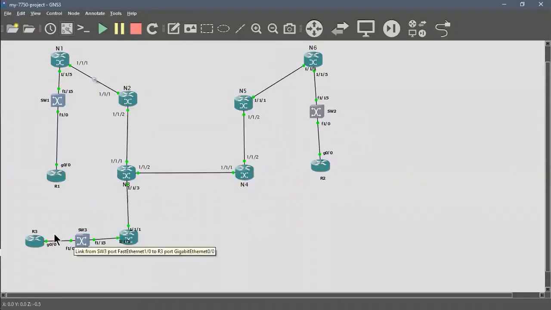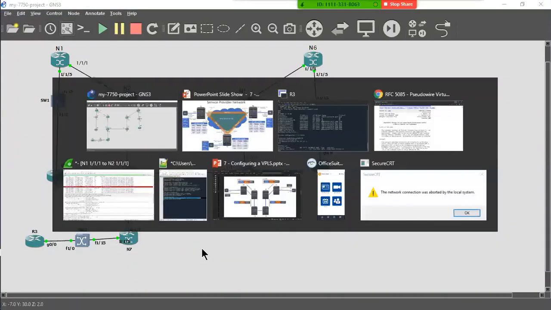For some reason, our CPE R3's MAC address isn't making it to our switch, and through our switch to our provider edge.